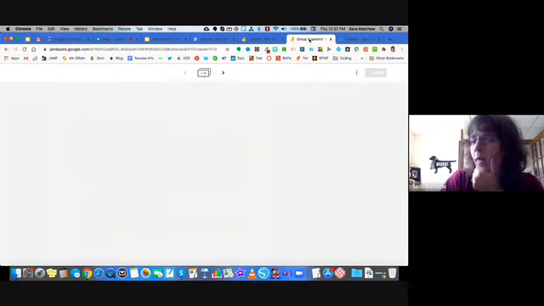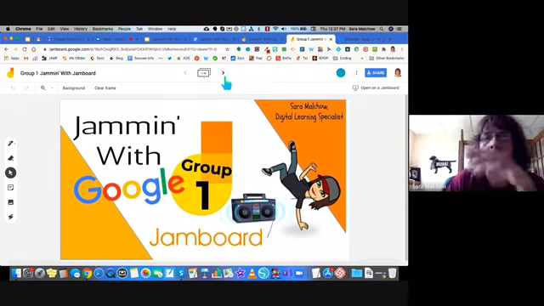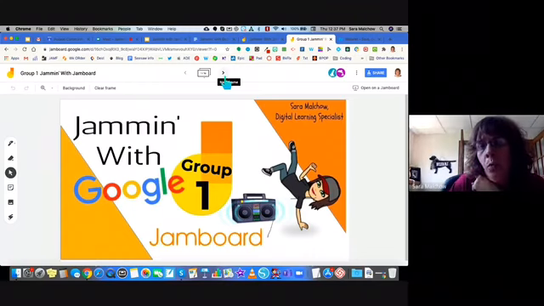When you jump on that jam, it's going to look like this. It'll say jamming with Google Jamboard, and it'll say group 1, 2, or 3. And I'm going to walk you through some of the different features right now. So if you are in group 1 with me, we're going to be on this together. One of the things I will share with you, especially if you're working remotely, is you're going to need to talk your kids through where you are at.